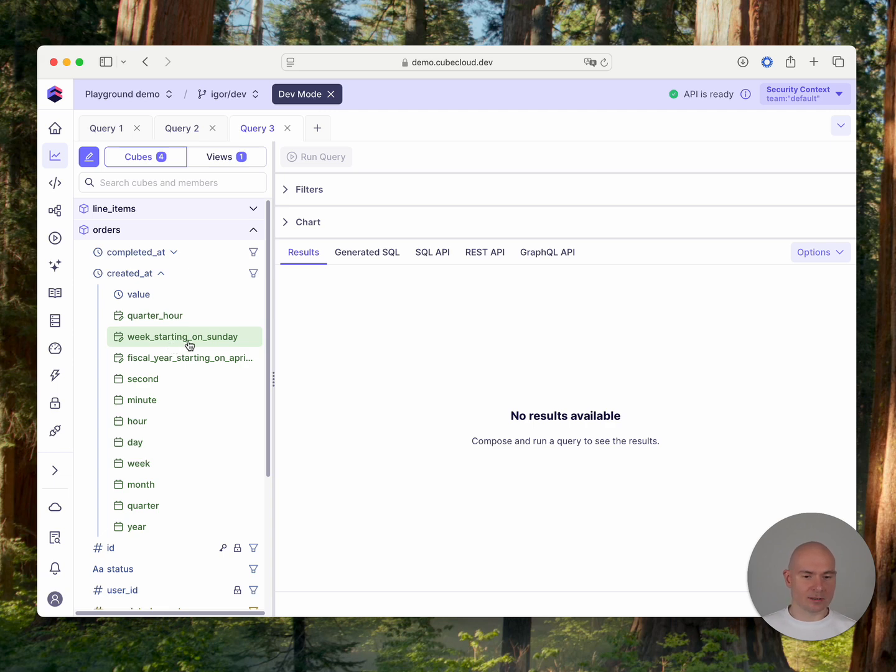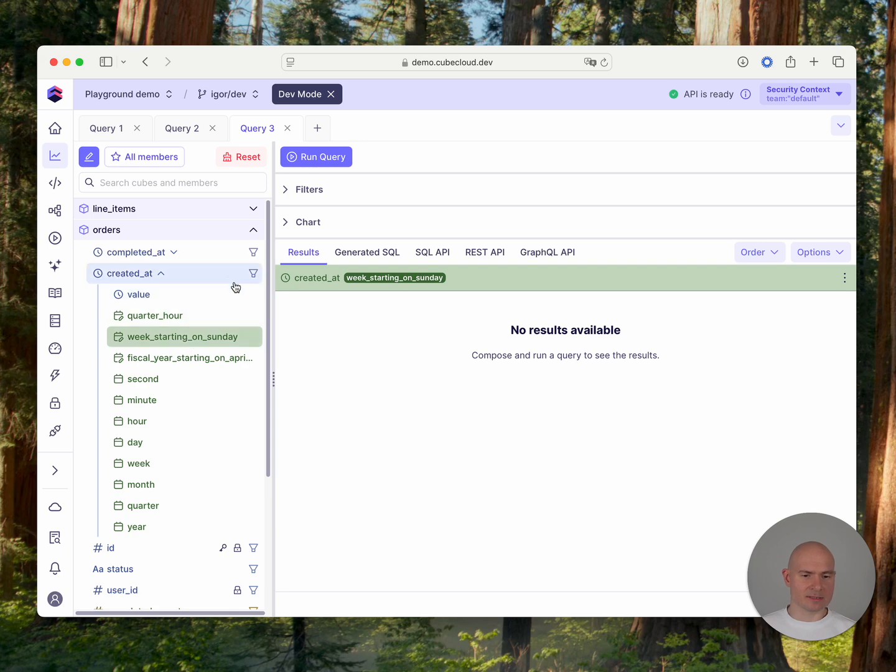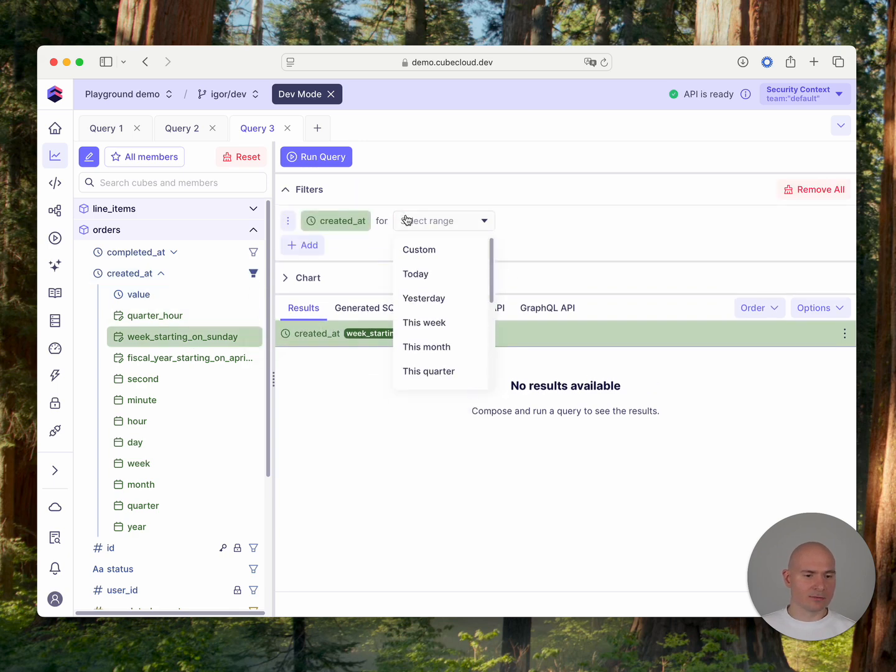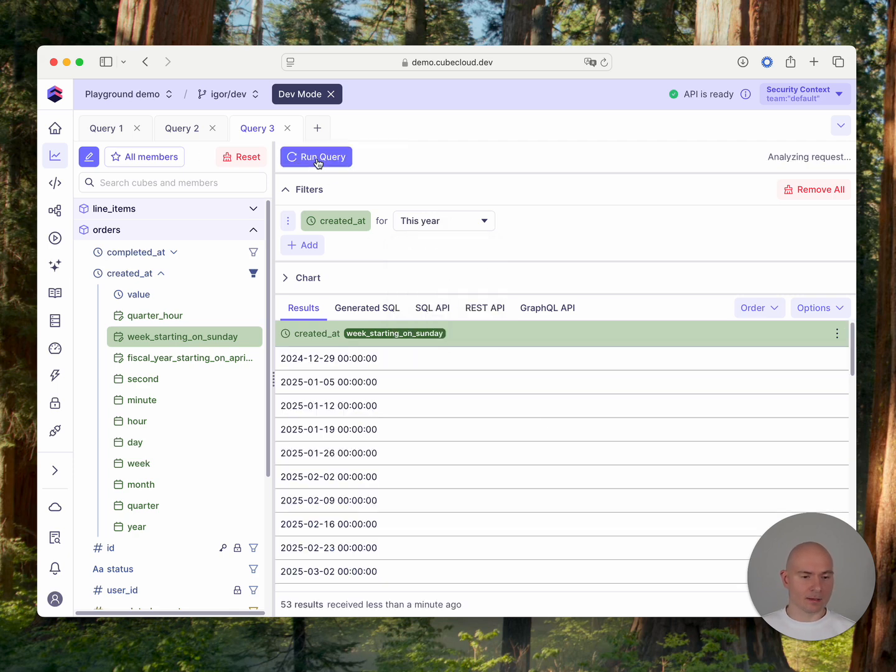I want to have this in my query, but let's only focus on the current year. All right, well, trust me, these are all indeed Sundays, but you can also check the calendar. February 9th is indeed Sunday. Okay, let's talk now about filtering values when building queries.